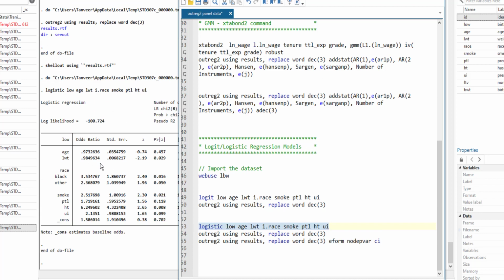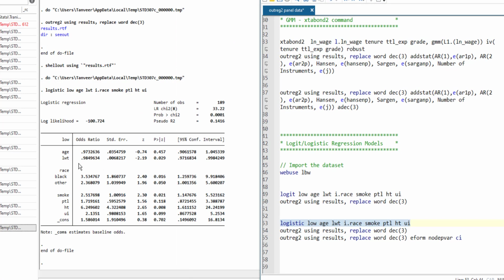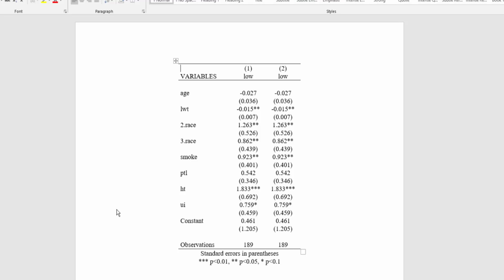So now we have the odds ratio. You can see that these are the odds ratios, and we want to output the results, but in this case let me append them. Now you would be amazed to see that both the values are the same, although we have used a different command, which was logistic instead of the logit command, but the results are the same. That is because the Outreg2 command would not report the odds ratio. We would have to add a specific option to it that would tell the Outreg2 command to report the odds ratio.